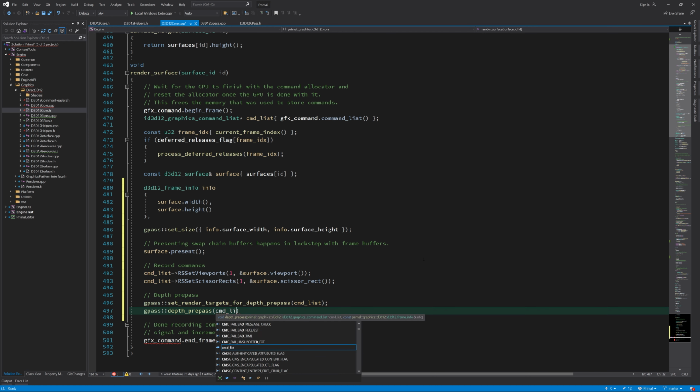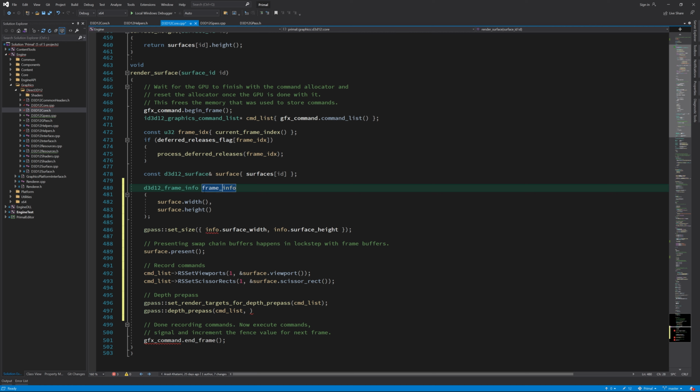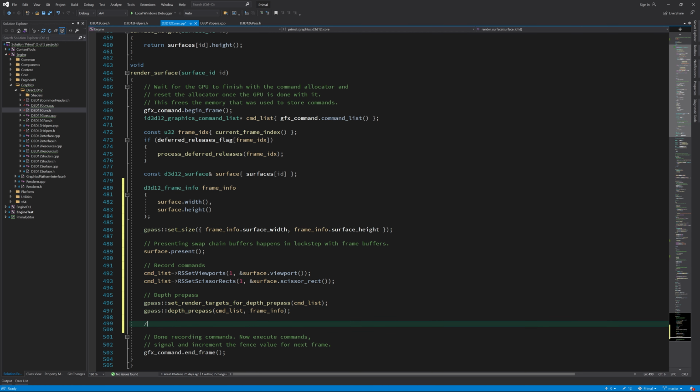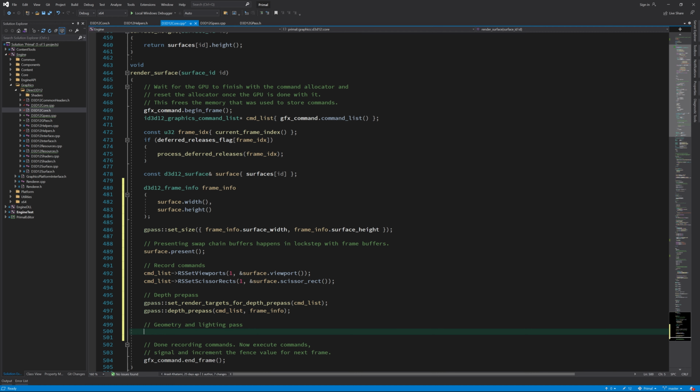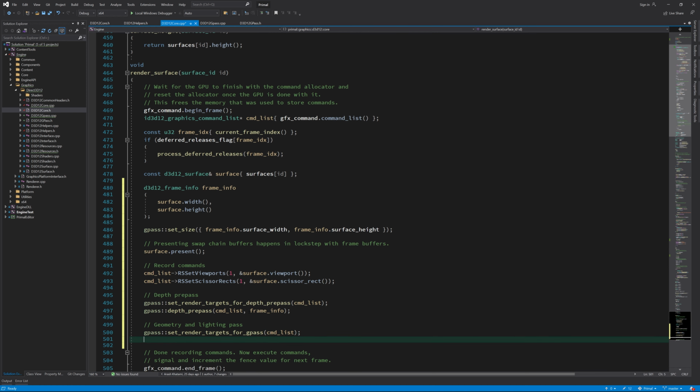Although we don't have any code for depth prepass, we still can clear and set the render targets and call the empty function with the command list and frame info. Moving on to the geometry and lighting pass, we can again clear and set the render targets and call the render function of the gpass module.